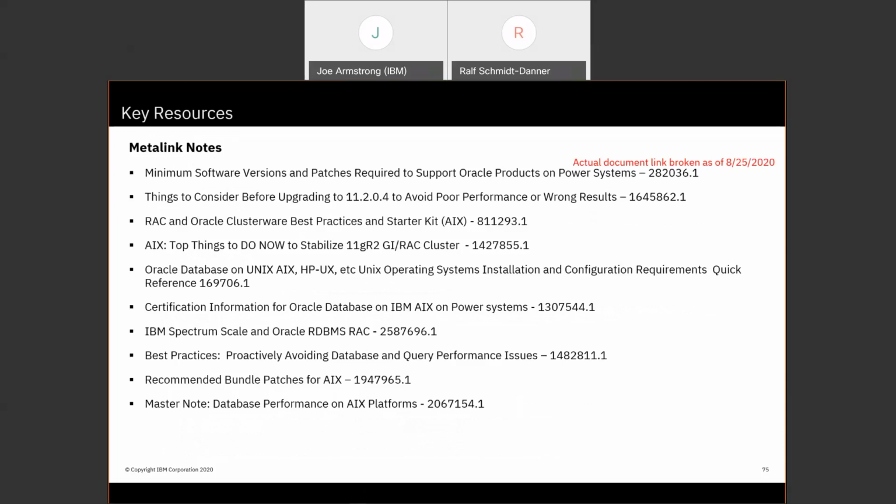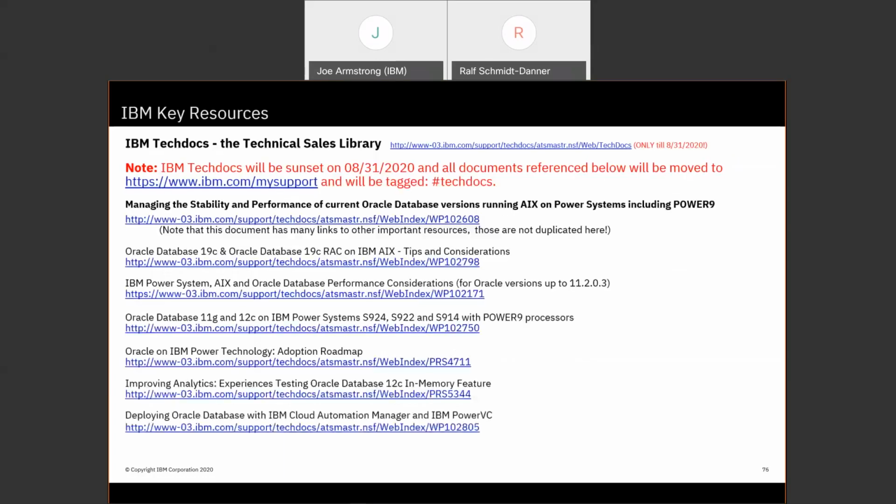Then additional key resources. This is from the Oracle support side, key documents you may want to look at. The one on the top, which is referenced in many places, I checked two or three days ago, and that link is actually broken. I'm not sure if Oracle is putting out a new version, but I hope they just update it and make it available again. I wasn't able to check it, but all the others are accessible.